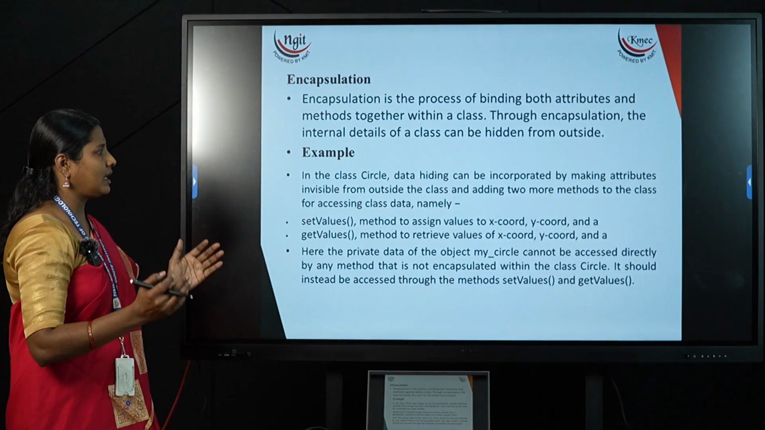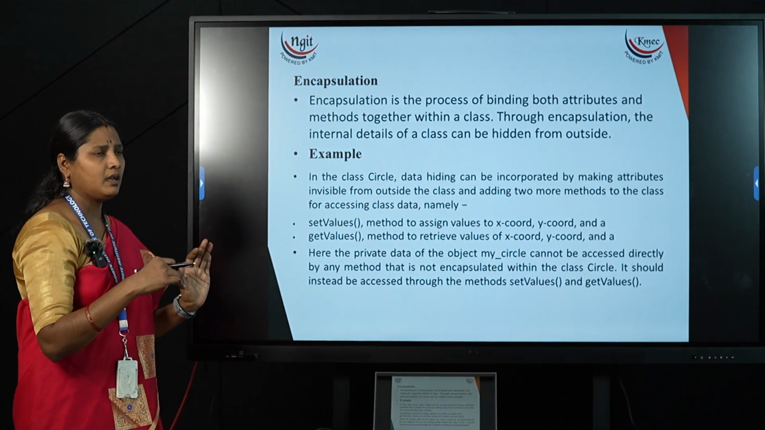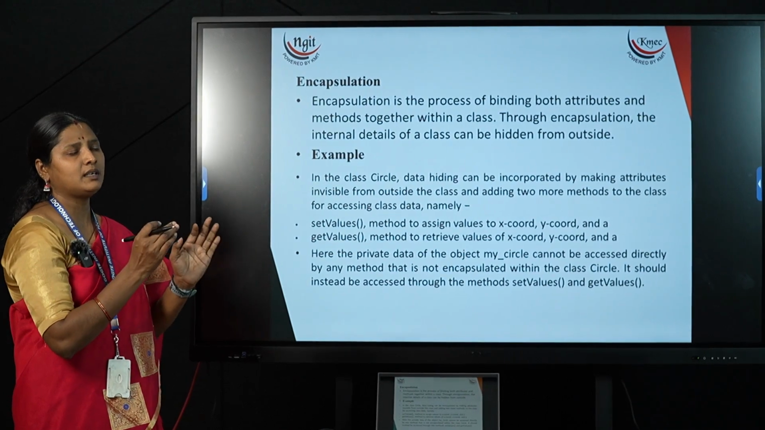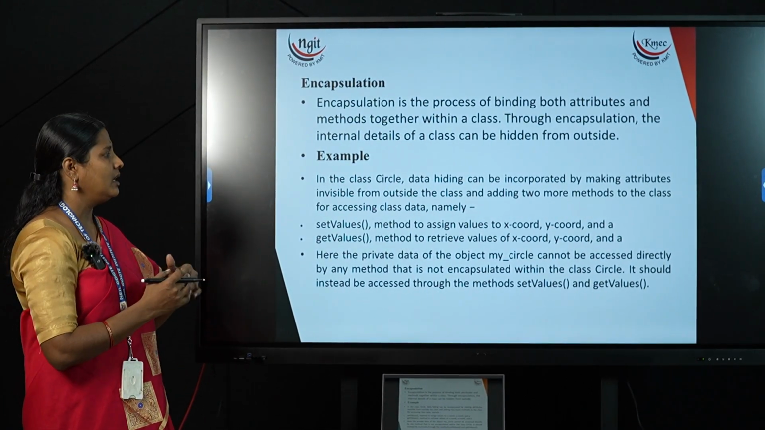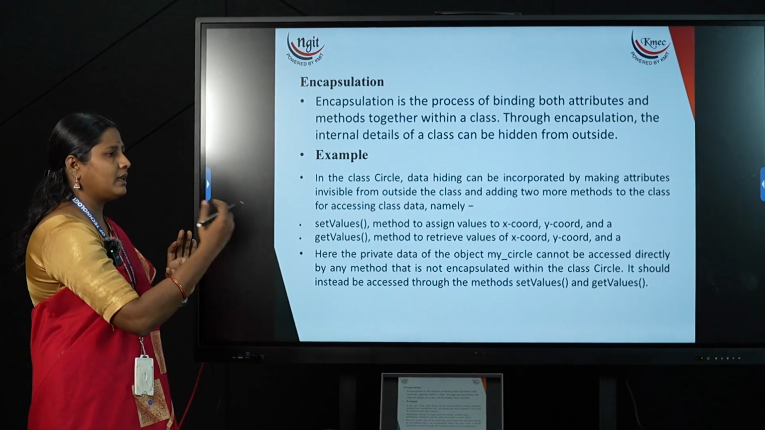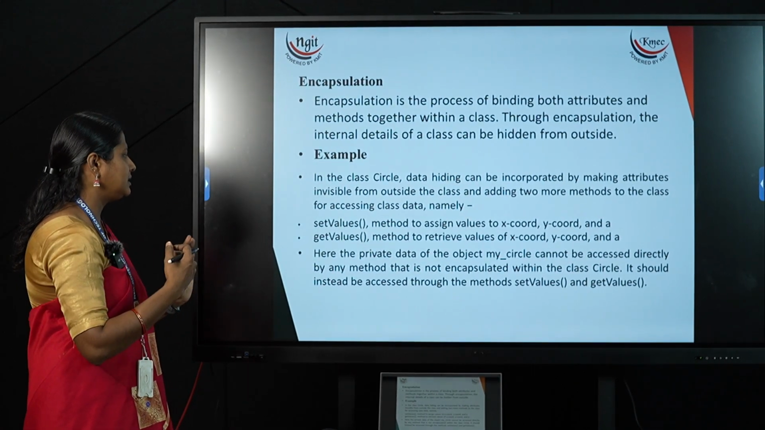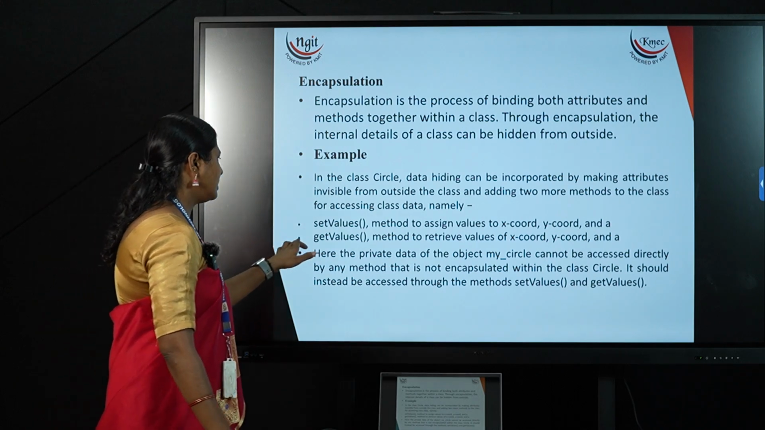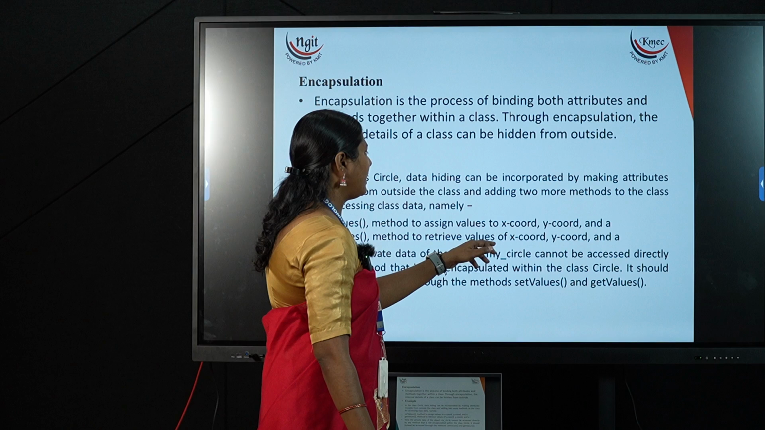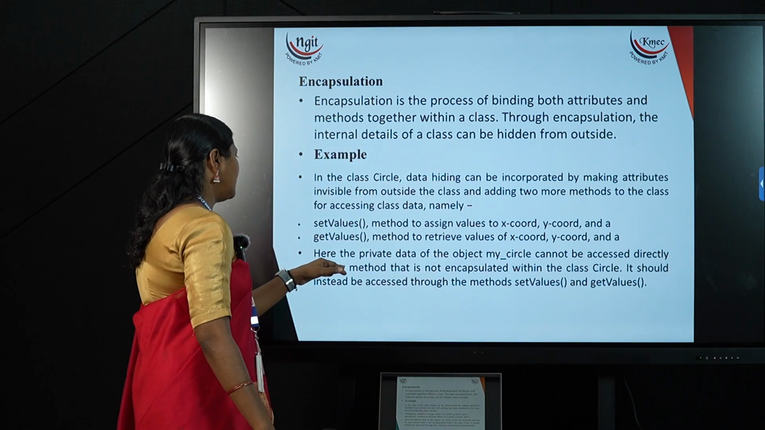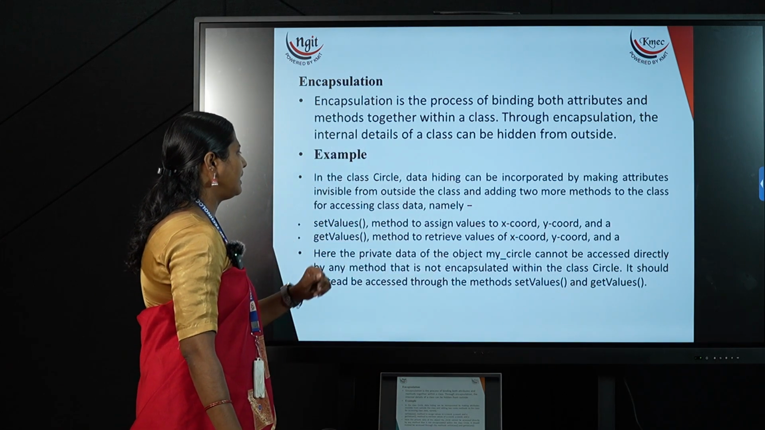For example, for that circle, if you want to add a color for differentiation, or the radius, or you want an outer circle with a different differentiation, to make all these, the internal things we can hide, or the external things we can expose. So here the set values method assigns values to the x coordinate and y coordinate, and the get values method retrieves the values of the x coordinate and y coordinate.